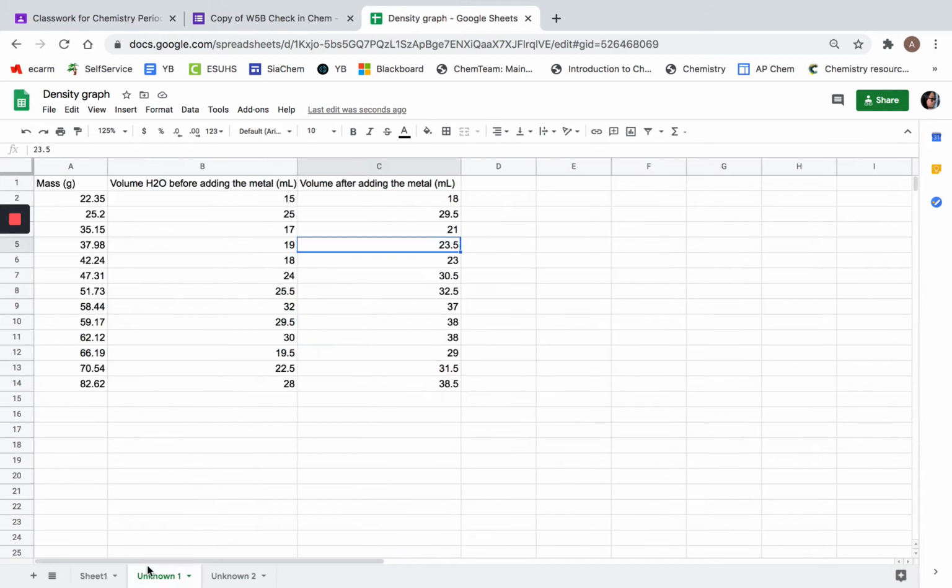So let's take a look here. We have a mass, but we don't have a volume. So what I'm going to do is ask you to find the volume of this unknown 1. First, we know the volume of the water before you put the metal in and the volume after you put the metal in.